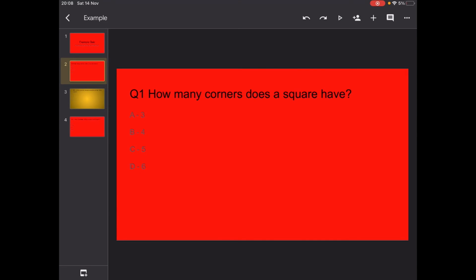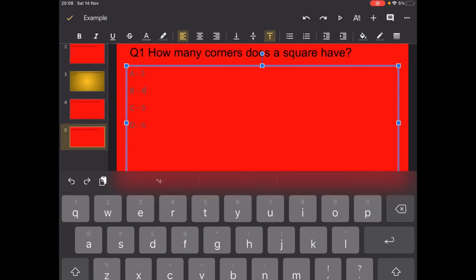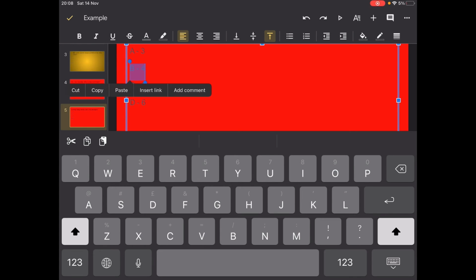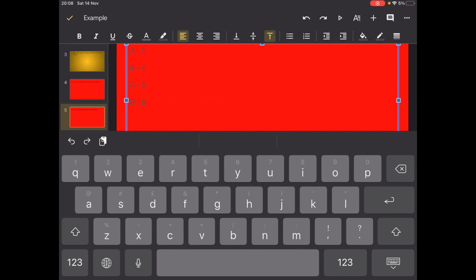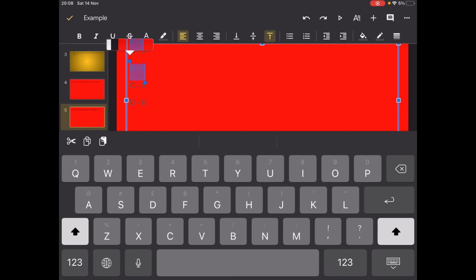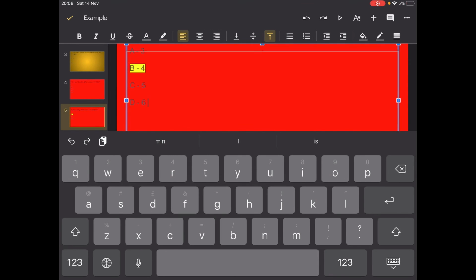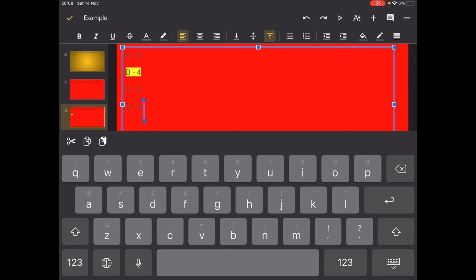I want to duplicate this slide now. So what I do is copy, and then I go to there, and I want to paste it, and then move that question 1 to there, because now I'm going to highlight the right answer, which is 4. It's yellow. Oh, there we go. So that's the right answer. I'm just going to have exactly the same, and they can see that that's the right answer there.